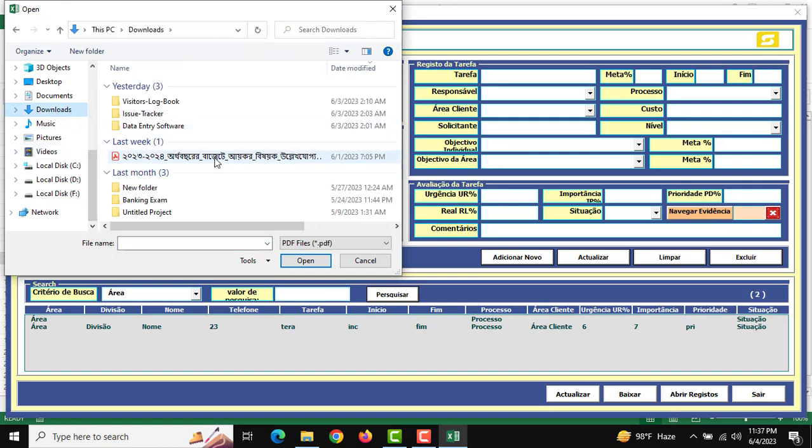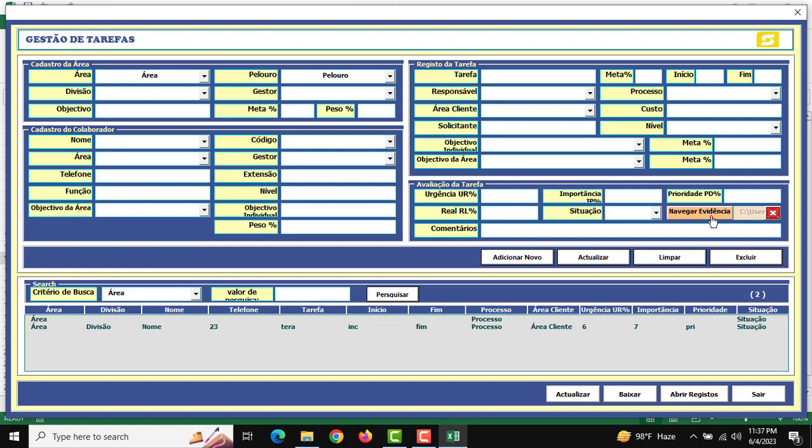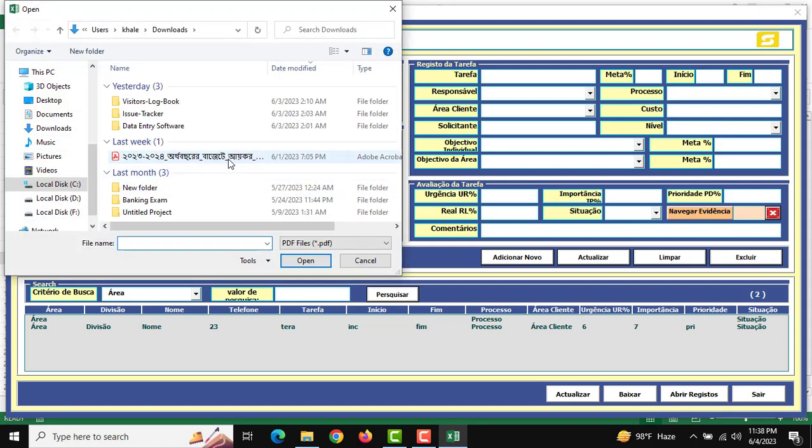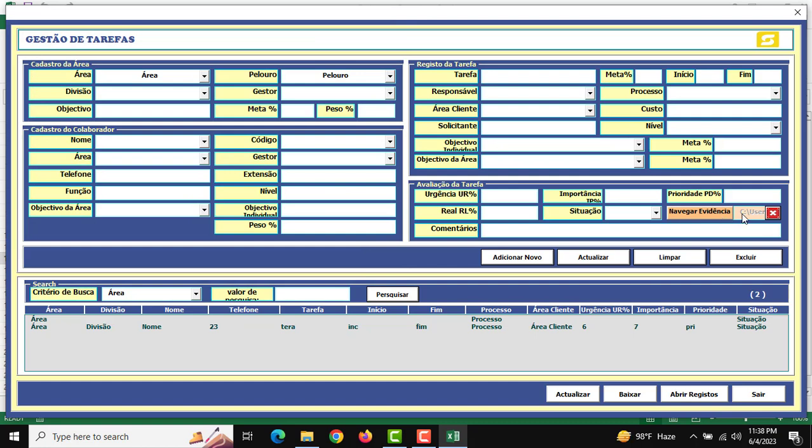And my required document, I am attaching it. There is another option, remove. So you can also remove it by clicking this button, and the attached document will be removed. You can also attach it by double click, and the document will be attached.